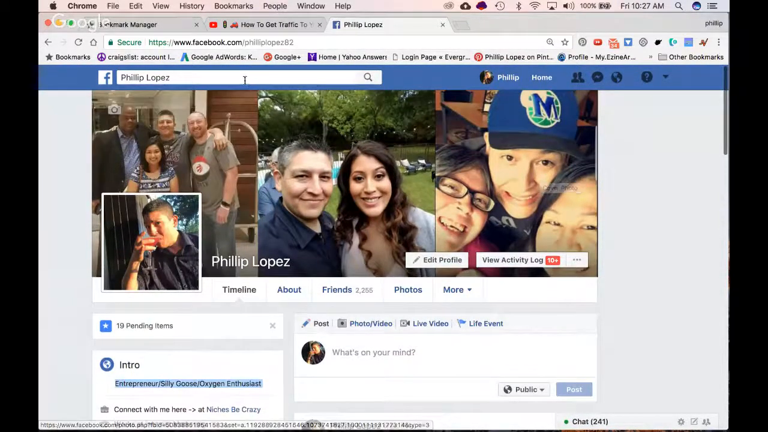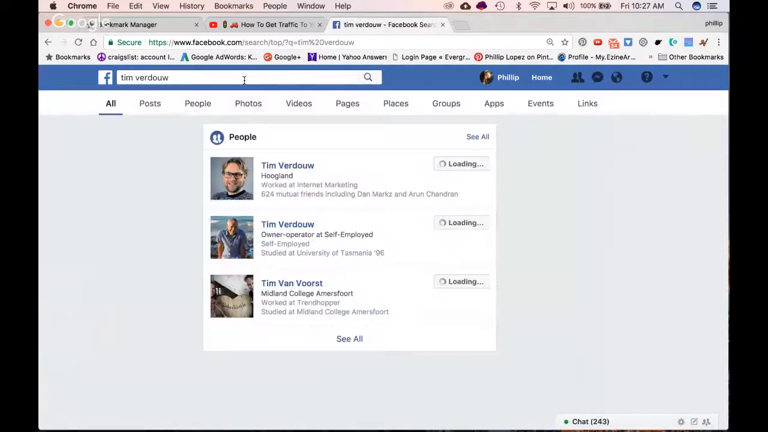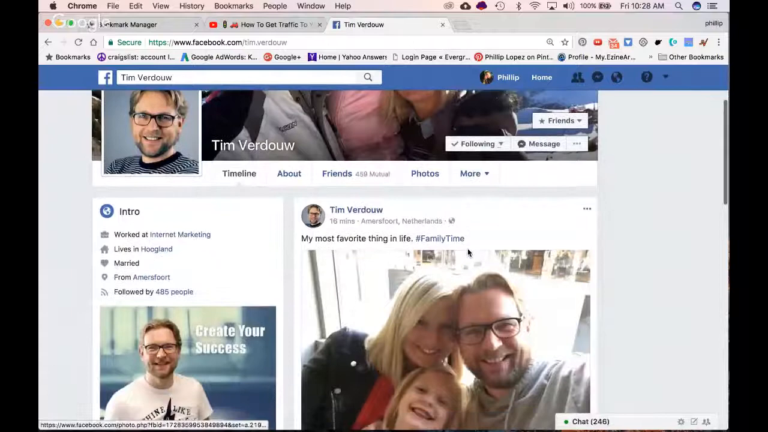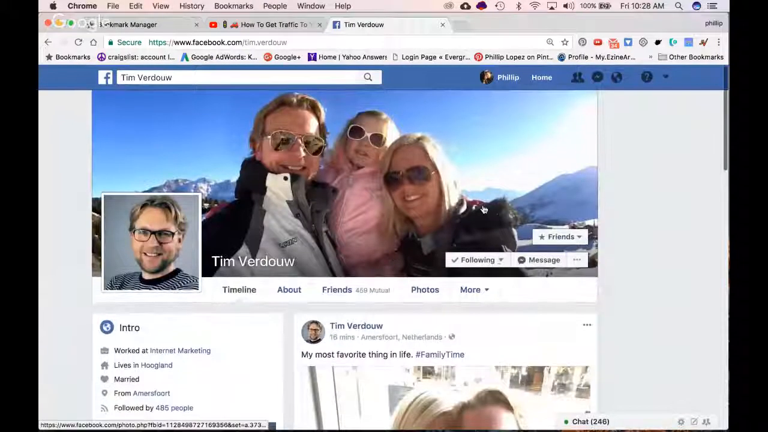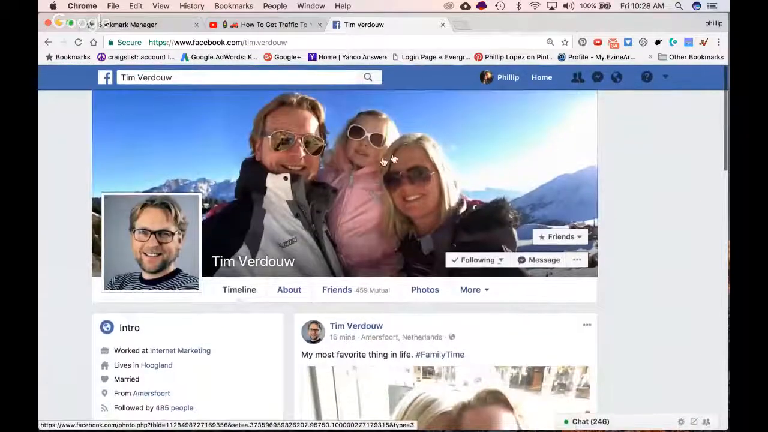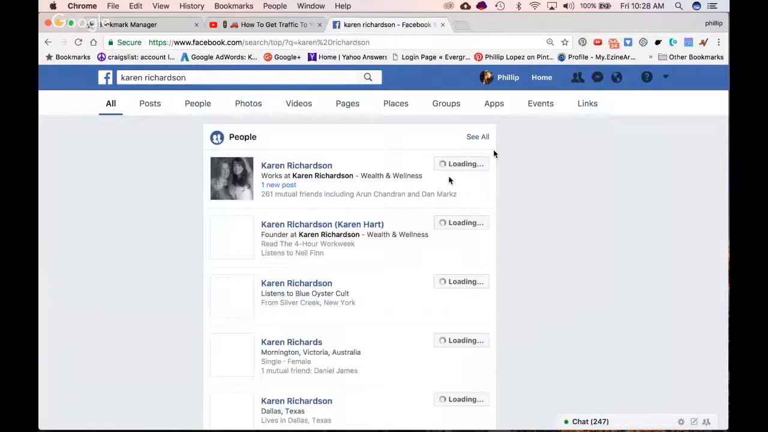So let me show you some more good examples of this. A good one is my buddy Tim Verdot, or Verdue. I think it's Verdot. I'm not as pretty as Tim, but you see that he's a family man. He's from the Netherlands. And here's another picture of him and his family, and this guy is absolutely killing it with his profile. Another good example would be my friend Karen Richardson, who's doing fantastic and is growing her Facebook group.